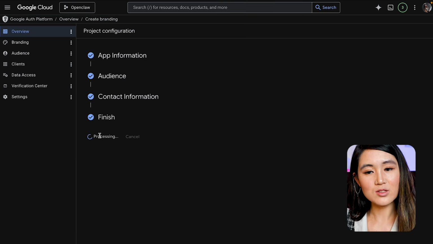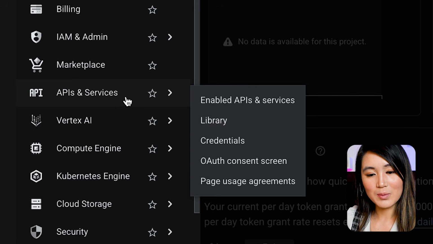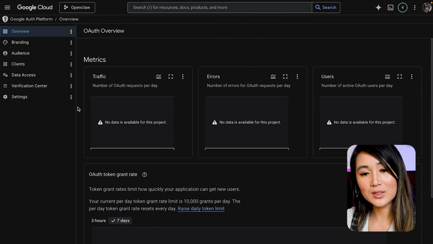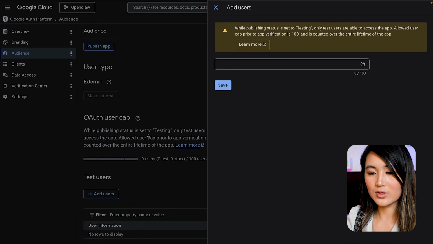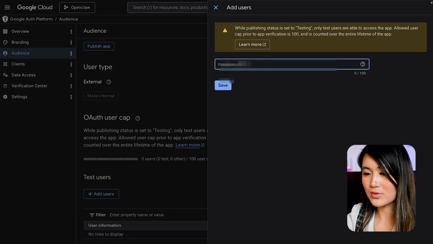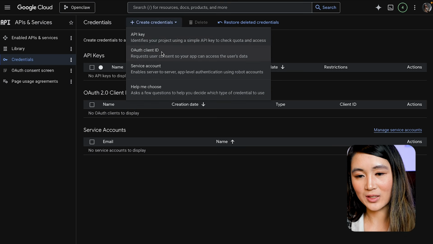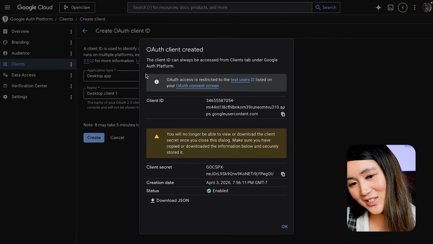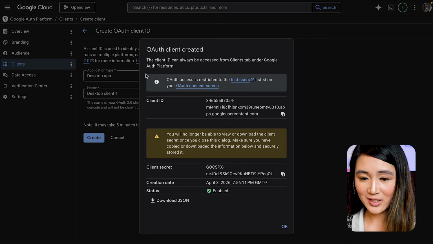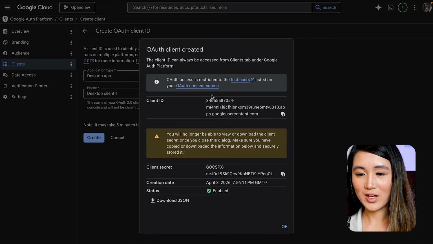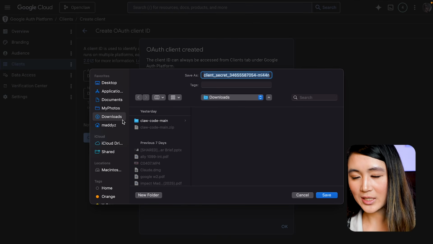Click Continue and Create. Then go to APIs and Services. Click on OAuth consent screen. Then go to Audience and add your own email as a test user. We're going to create the credentials for our OpenClaw. We're going to select desktop app application type, just name it the default, and then click Create. So now we have our OAuth client created. So now make sure you download the JSON right now.